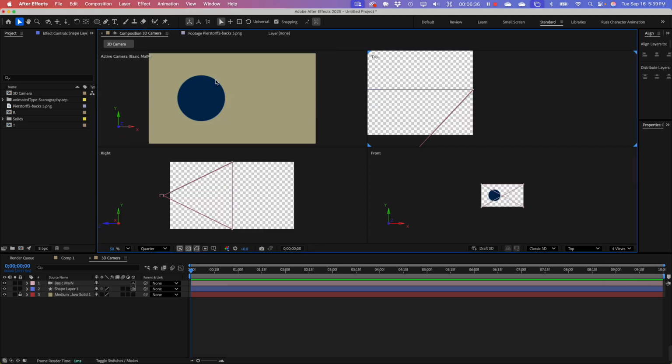I get my active camera, and it looks like a front view, a top view, and a right side view, right or left. Right. So there's type right in the corner of the view. I find looking at 4 views in After Effects to be a little bit clunky. 4 views is kind of the default way to look at things in a 3D program, but I feel like there's so much going on in After Effects that it's not optimized very well.